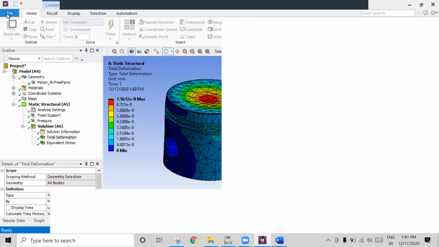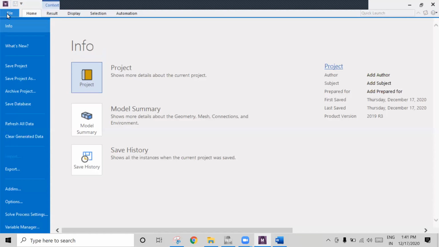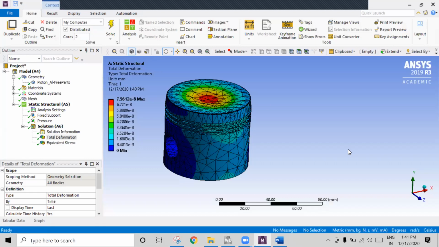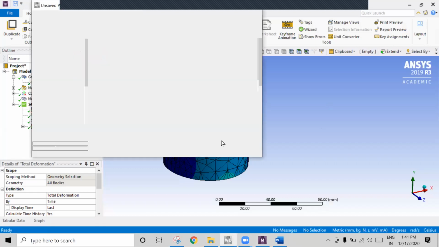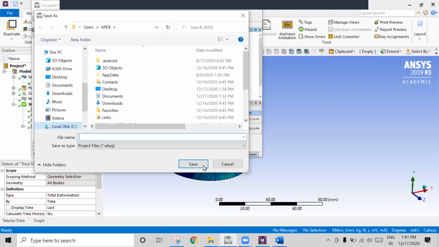If you want to save the project, just click on file and you can save the project here, wherever you want. It will ask where you need to save. You just click the location and click on the save button. All of you got it?